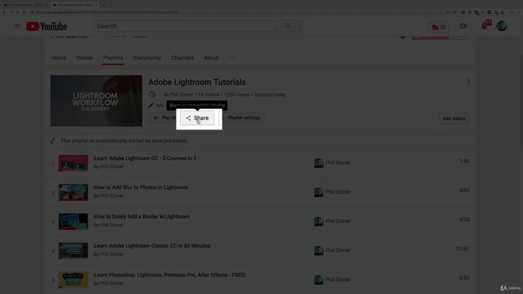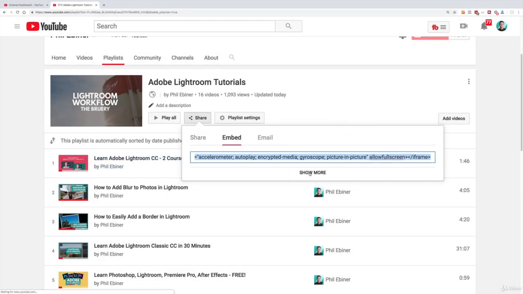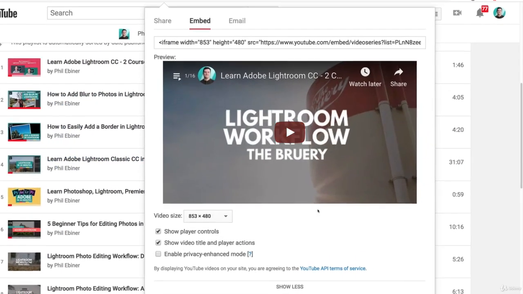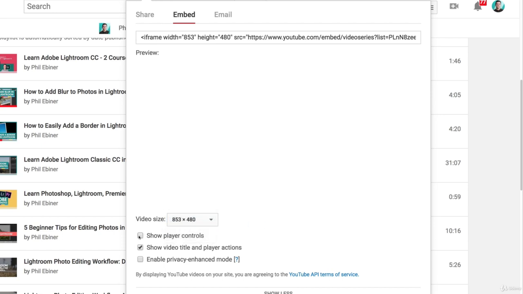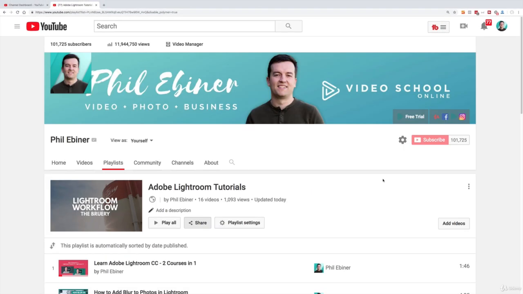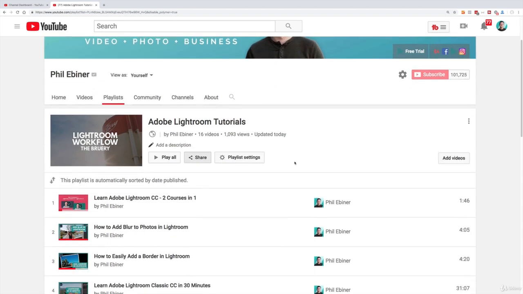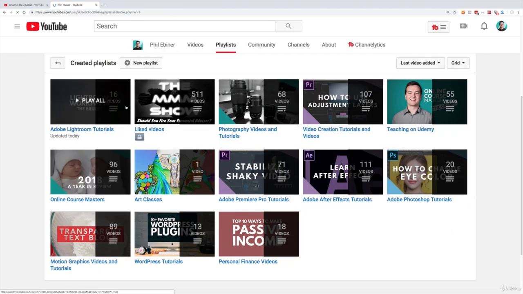Here you also have an option for sharing. So this is where you can share links or embed this playlist into your own website. If you drop down the embed settings, you have different options for video size, showing player controls or not, showing the titles, and other options like that. Okay, so that's pretty much it with the playlist. As you can see, it's taking me back to my channel itself. And so here's just like kind of the general playlist page.